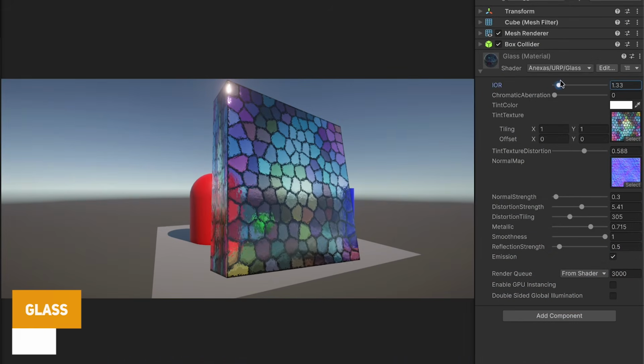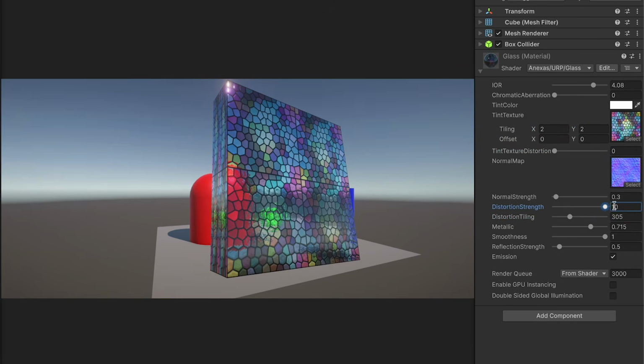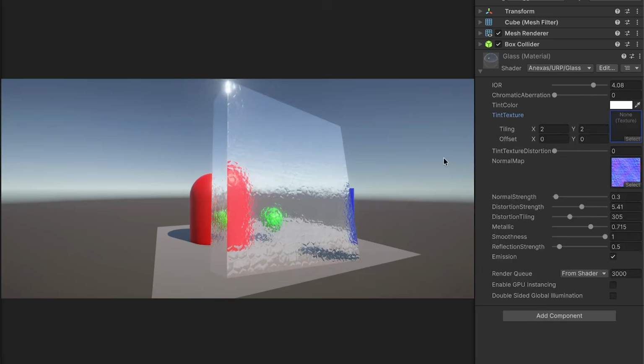So the first one we've got here is an asset just called Glass, and this is a lightweight glass shader suitable for URP, and it's an HLSL shader, so it's really optimized and you can do things like tint color, distortion, chromatic aberration, the strength, the metallic, smoothness and emission values.